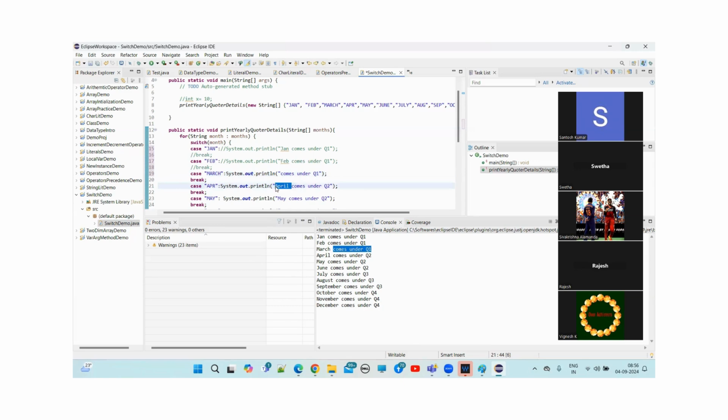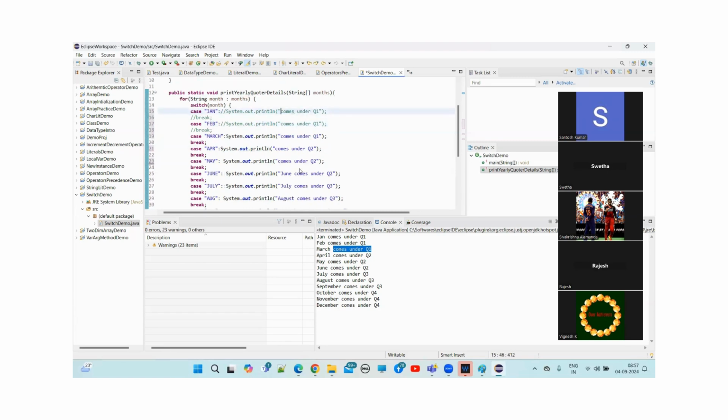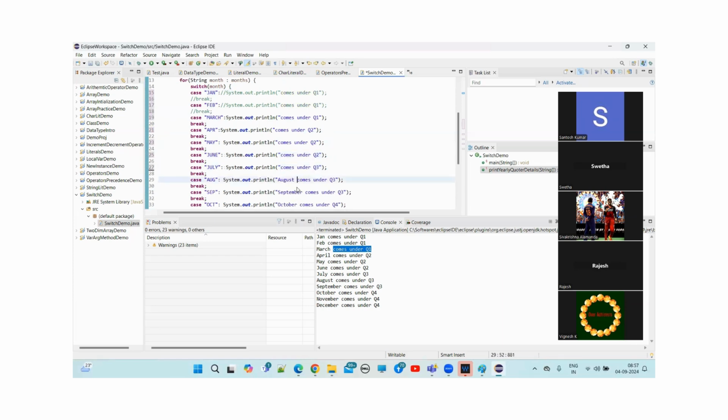Let me remove this one also, guys. Here what I want to see is that with this month, if I pass any month, I want to see under which quarter that particular month comes. That's what I want to see in the output finally.